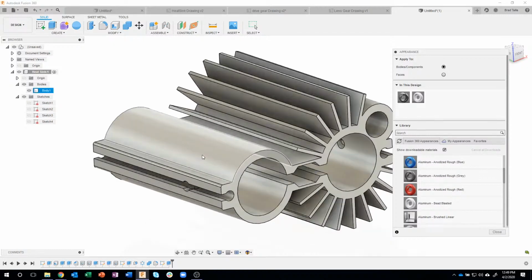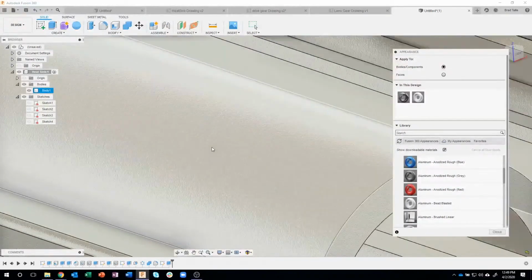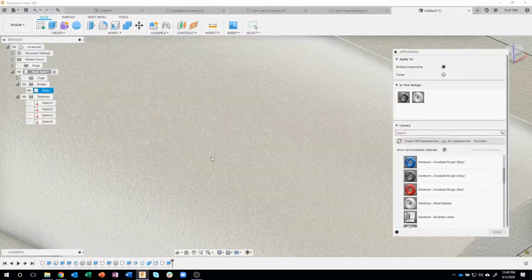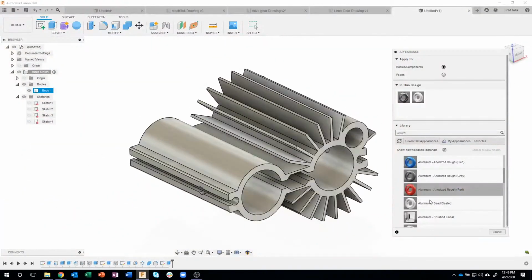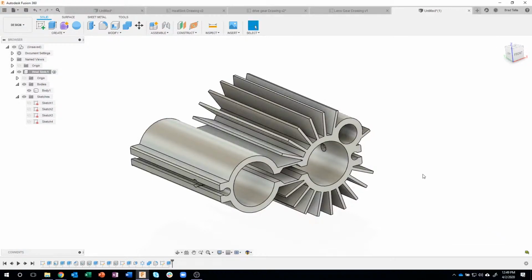It doesn't look like it did much, but if I zoom up, you'll actually see that there is a bead blasted texture on there, and it just adds that little bit of realism, and we can kind of see that that's made out of bead blasted aluminum. Okay, not a complex part, but I wanted to show some tips with the patterns, that kind of stuff.